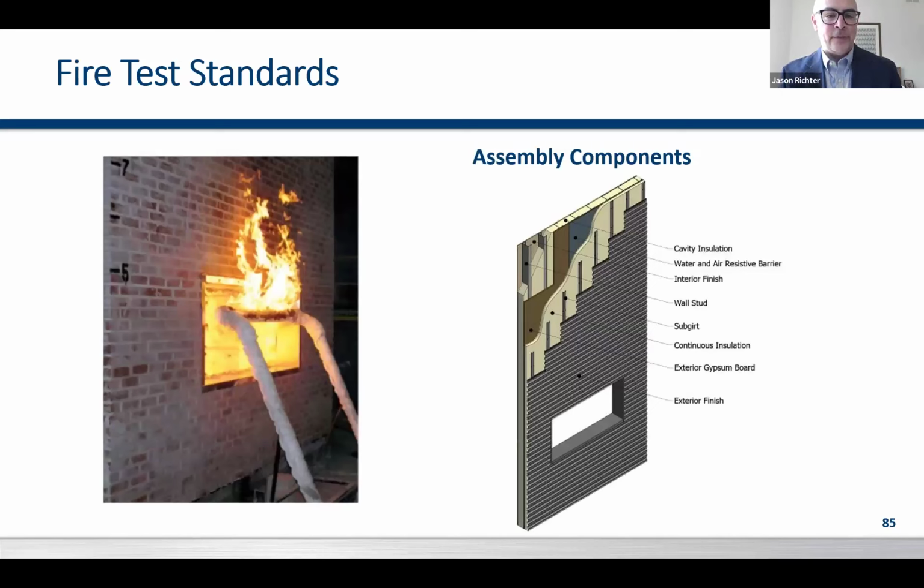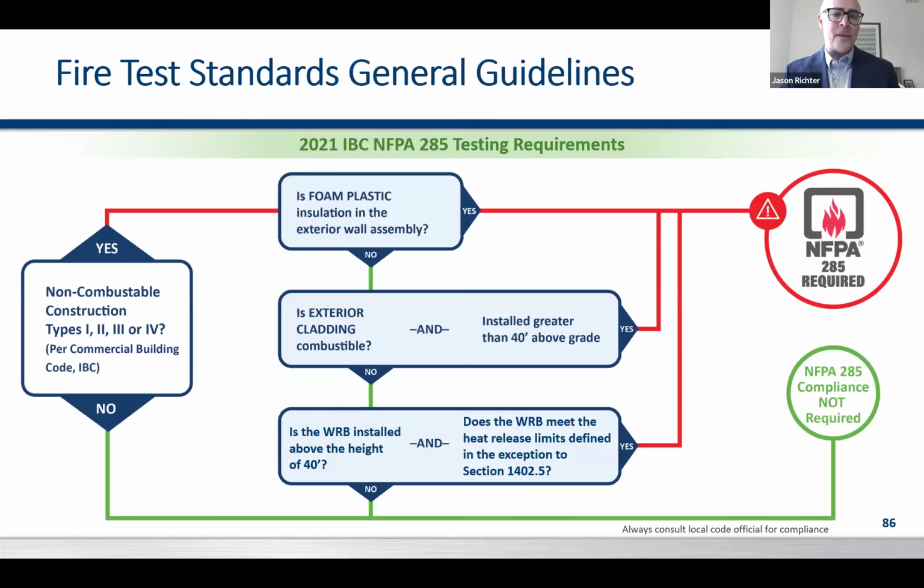So if you do get a test, this is more or less what it looks like. They shoot fire from a furnace right into the wall assembly, and if it doesn't catch on fire or combust, it's passed. So again, the assembly overall is pretty much the same. You're just making sure that everything you have in here is fire rated.